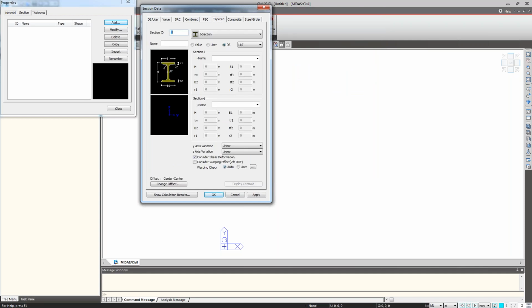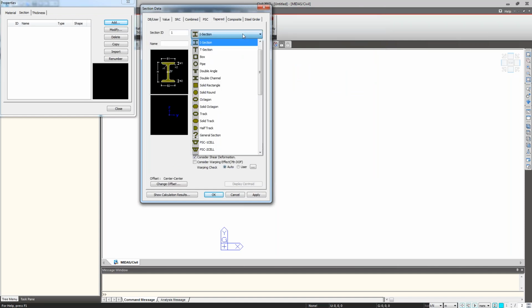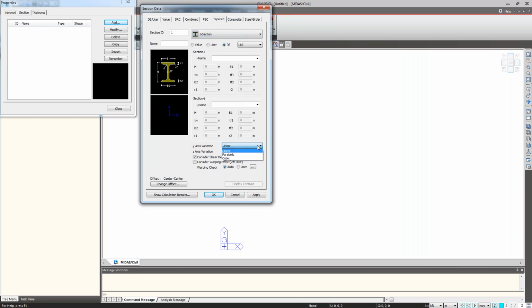And next is the taper section. Generally for our box girder or I-girder grillage model, we are using the taper section near the support sections. So this tapering we can define here under the taper section, and this tapering can be linear, parabolic, and cubic.